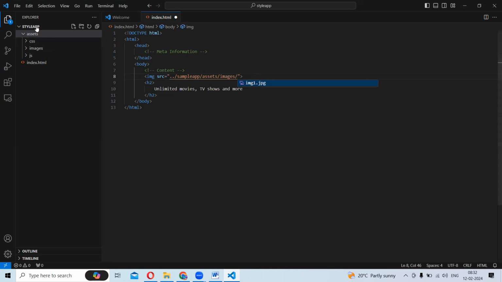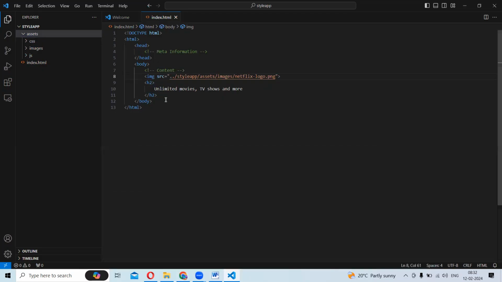Okay. What is your style app? Okay. Dot slash style app slash assets slash images slash Netflix logo. Okay, this also will work. Let me refresh. It also will work. But which one is the correct? That is the thing you need to understand. What we did here now.